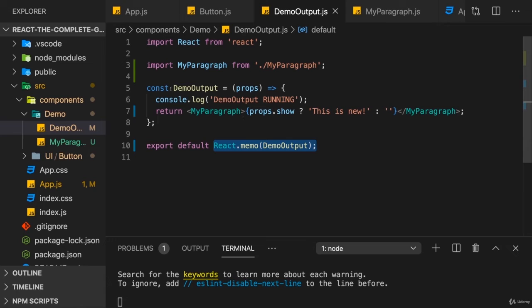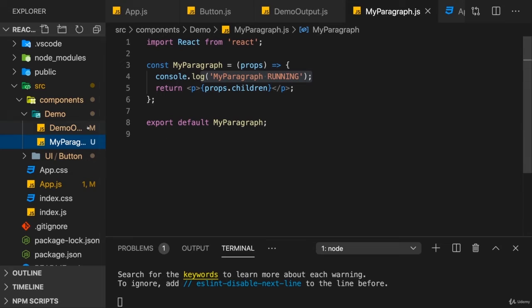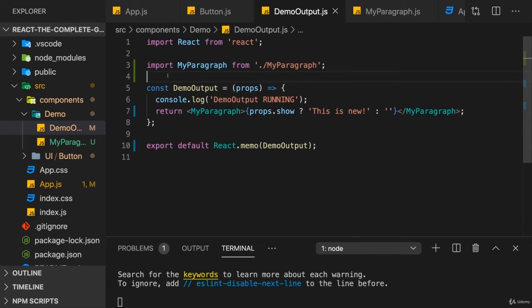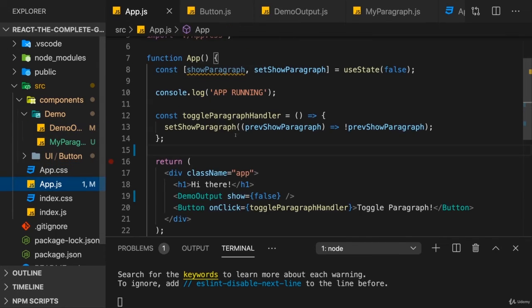Like in this case, by avoiding the re-evaluation of demo output, we're also automatically avoiding the re-evaluation of my paragraph, even though we're not using React memo in there, just because we cut off this entire branch. So this entire branch of the component tree. That is something where React memo can definitely be worth it.